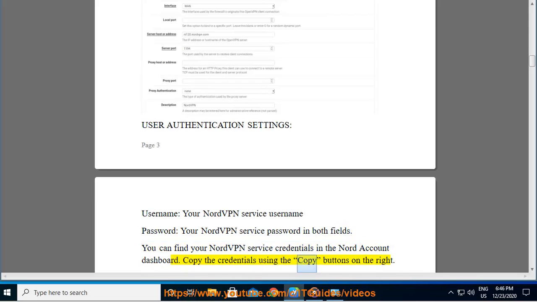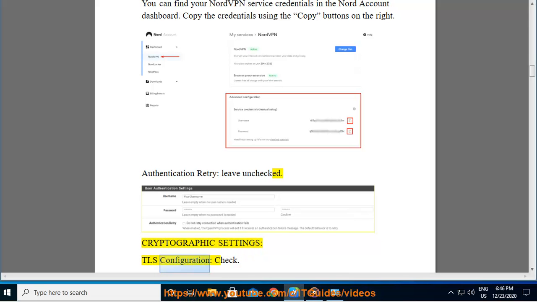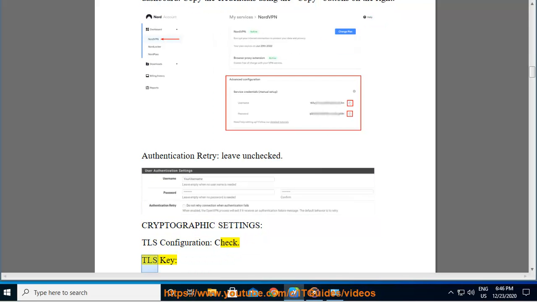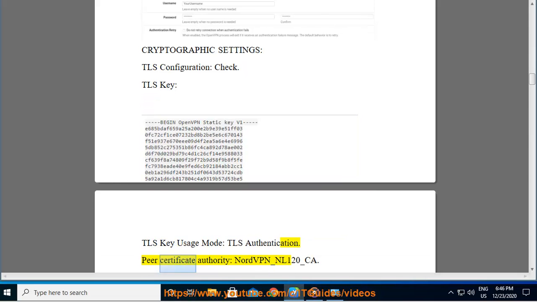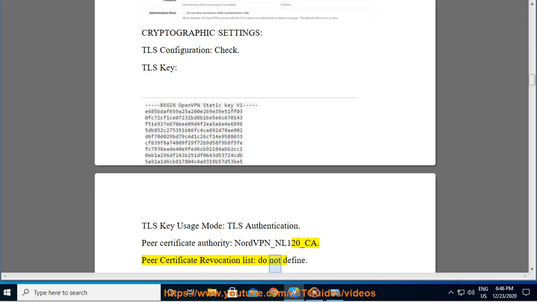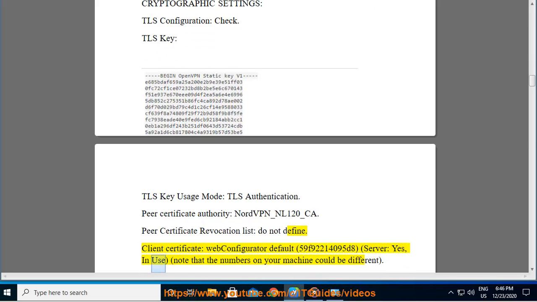Copy the credentials using the copy buttons on the right. Authentication retry, leave unchecked. Cryptographic settings, TLS configuration, check. TLS key usage mode, TLS authentication. Peer certificate authority, NordVPN_NL120_CA. Peer certificate revocation list, do not define. Client certificate, web configurator default, 59F9221409 5D8, server, yes, in use. Note that the numbers on your machine could be different.